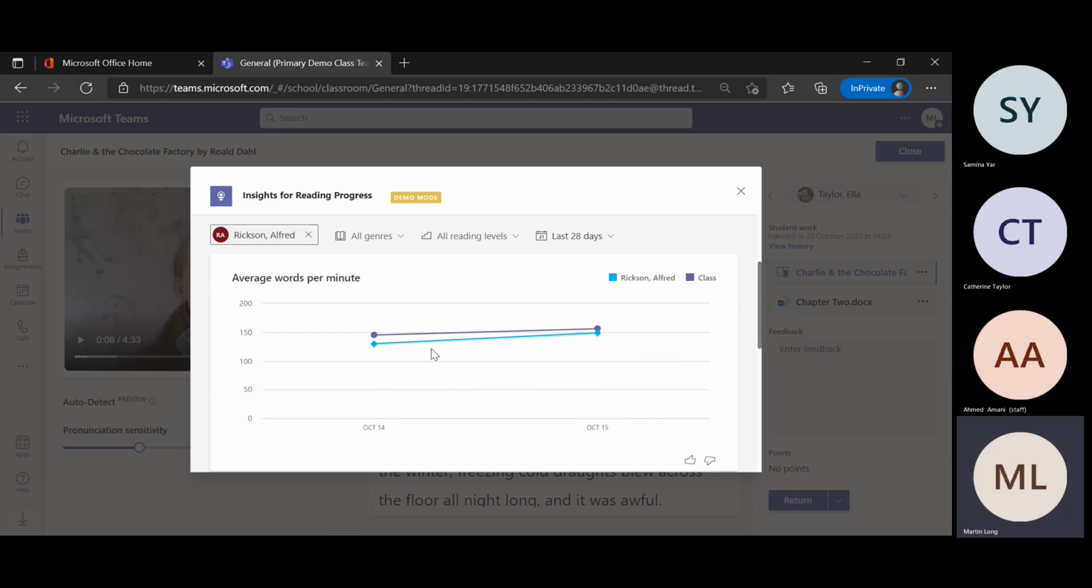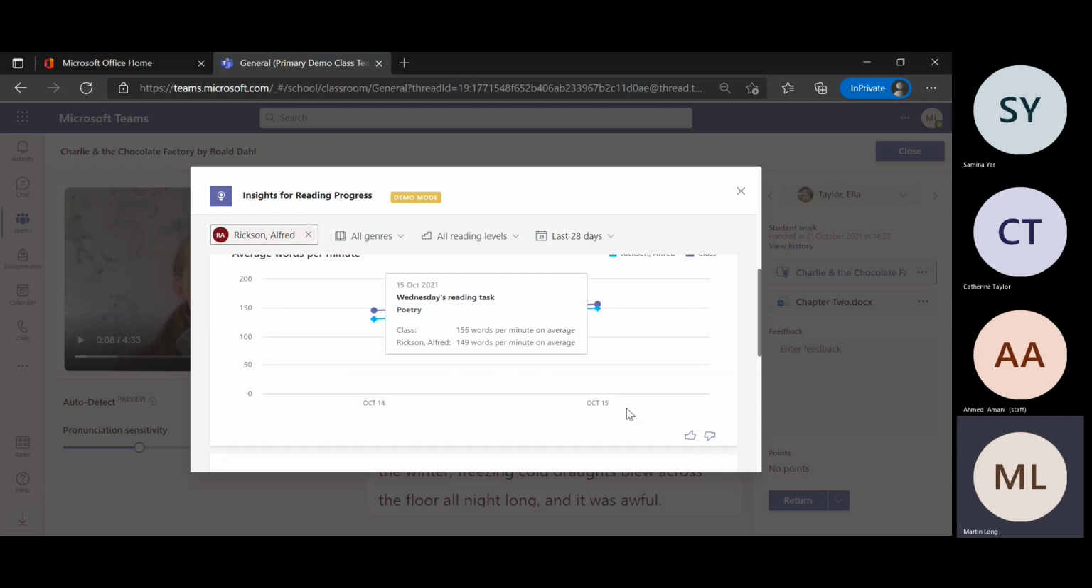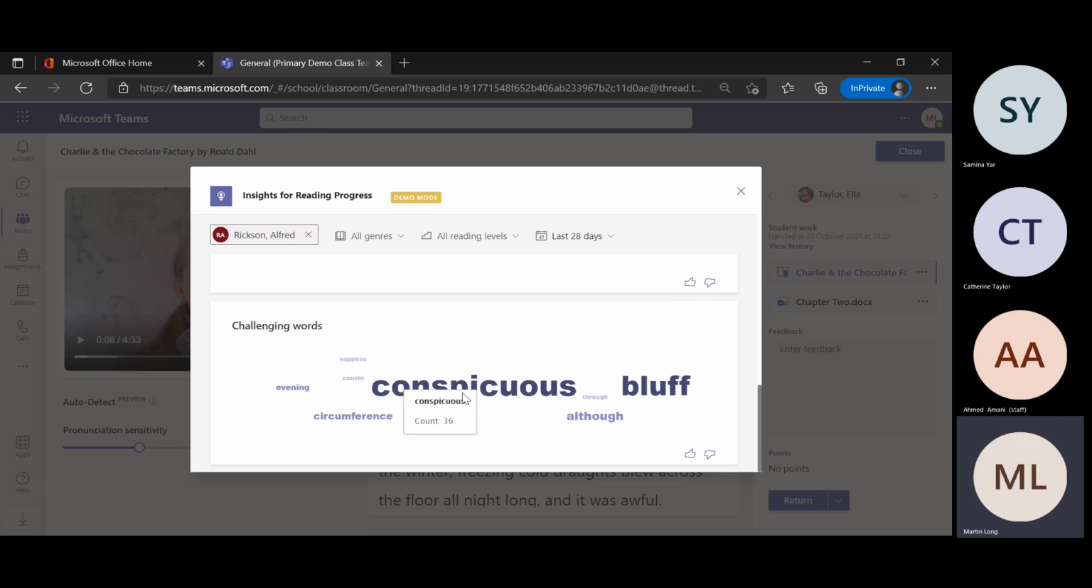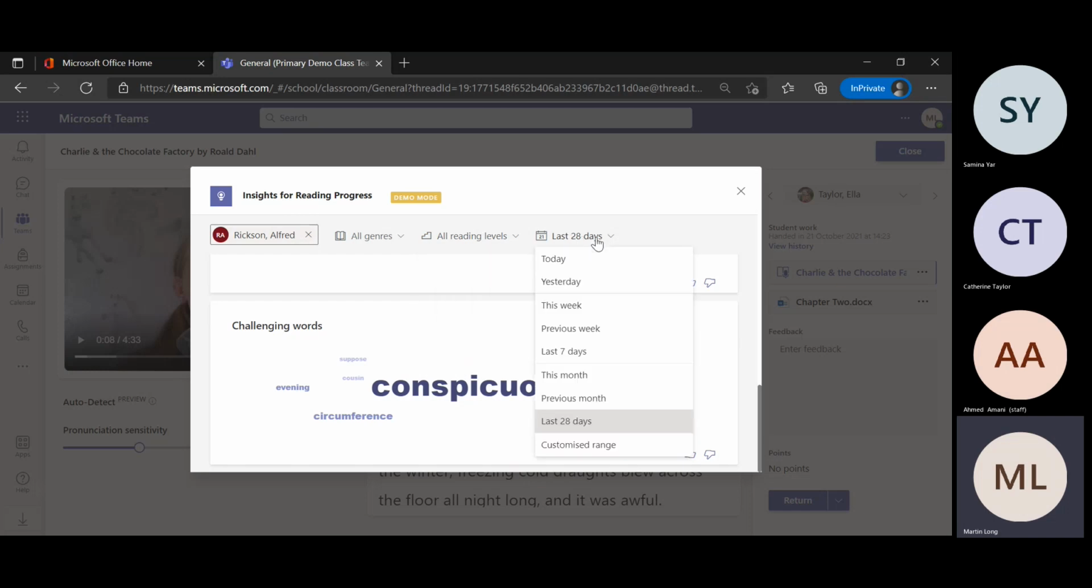And it will tell me average words read per minute, whether it's got better over a period of time. There it's only a week. Rate of accuracy, has that improved, and words that that particular student found challenging, or you can have it as an insight graph for the whole class. You can break it down by genres, you can break it down by reading levels if you've done by medium, high and low, and you can also have it over a period of time if there's a particular day of the week with a task that you're interested in as well.